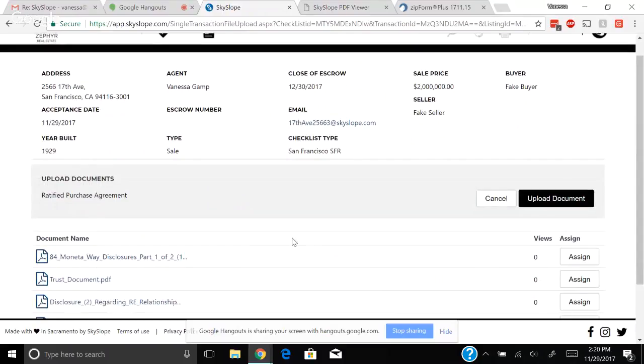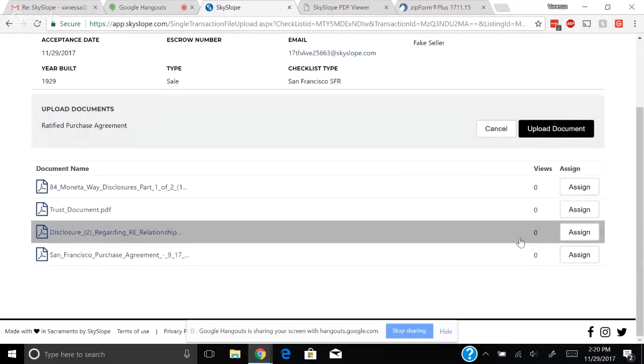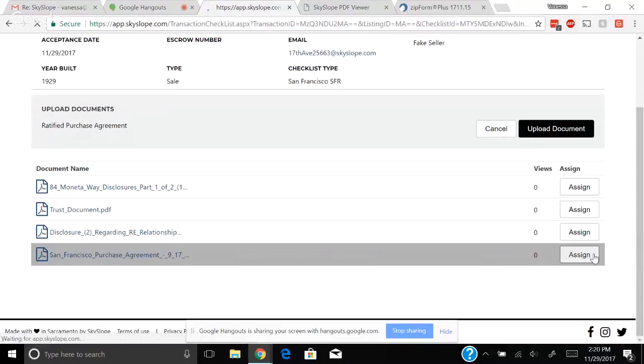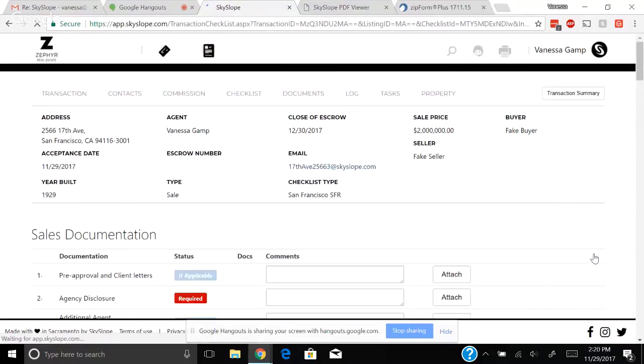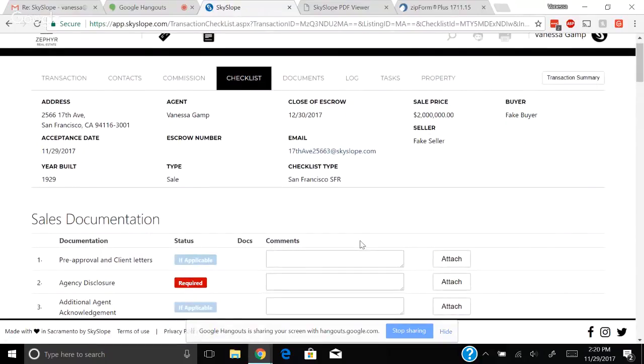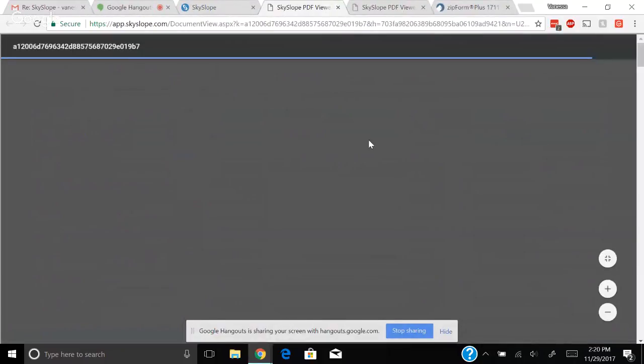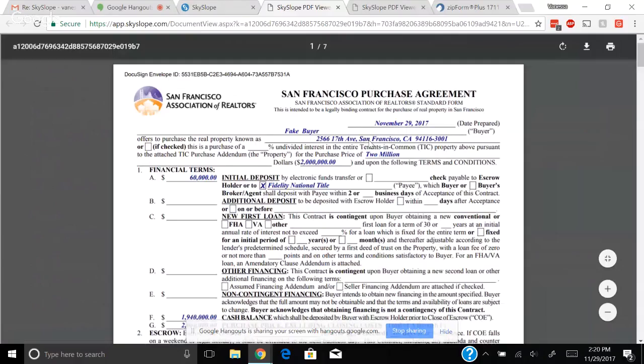You're going to select the purchase agreement. You'll hit assign. And voila, there it is. Already in SkySlope, already signed.